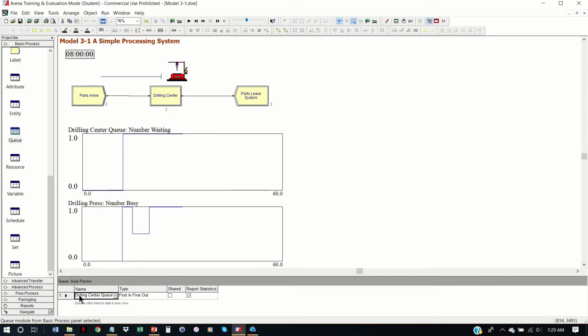Next is this queue. This is the drilling center queue. By default, the queue is always a first in, first out queue. But depending on your process, you can also choose other types of queuing mechanisms. There is a resource here that's been defined as a drill press, and this drill press has a fixed capacity. That means that the number of drill presses doesn't change throughout our simulation.